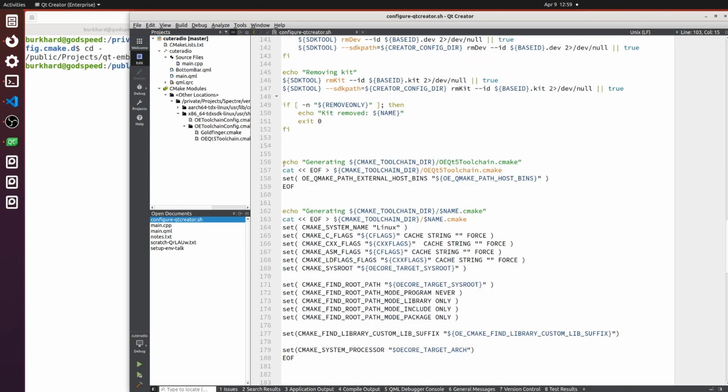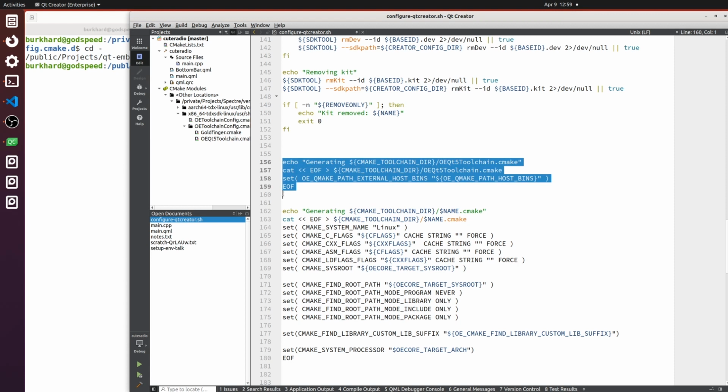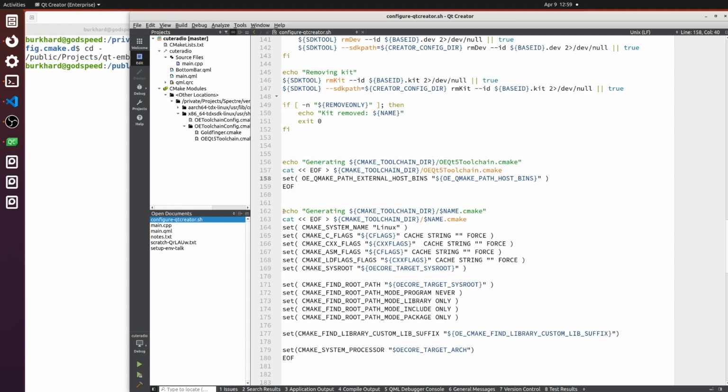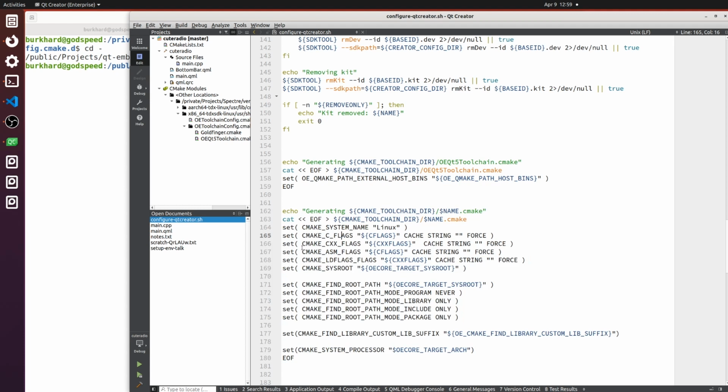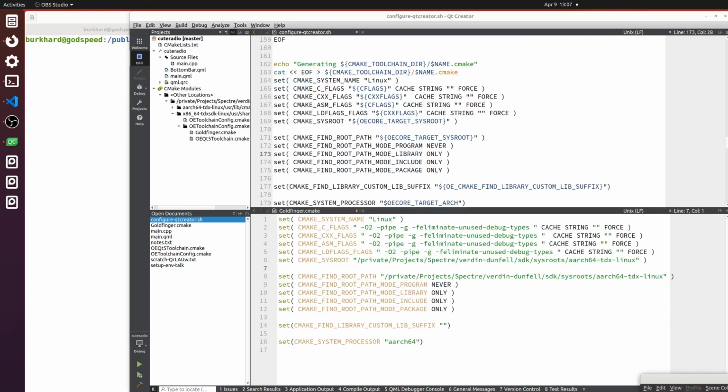So here the script generates the first CMake toolchain file. It's a one-liner, and here it generates the actual CMake toolchain file for our Goldfinger setup, which is a bit more complicated. And you see it uses the environment variables it sourced earlier, so the CXX flags, for example, and will write it out as an assignment to the CMake CXX flags variable.